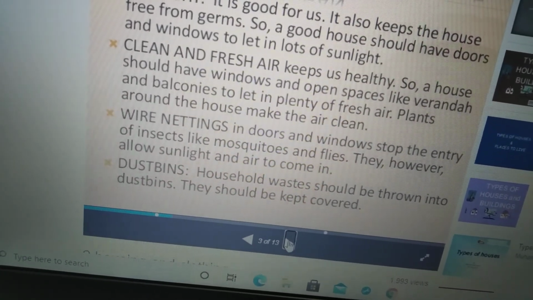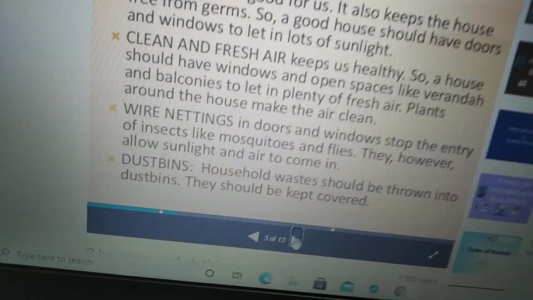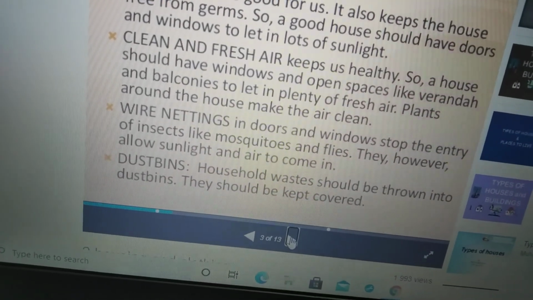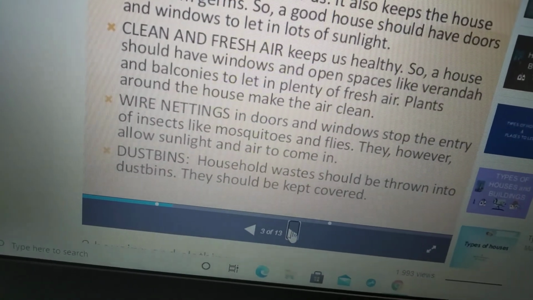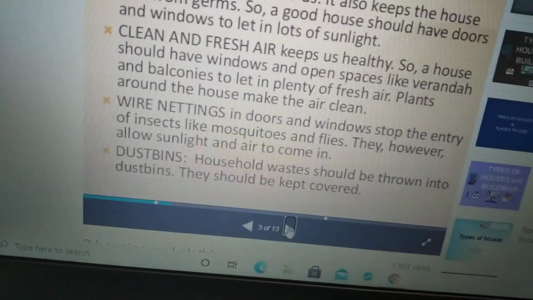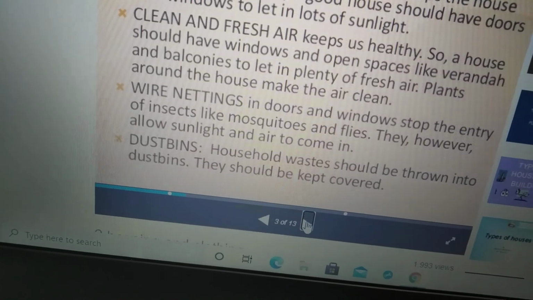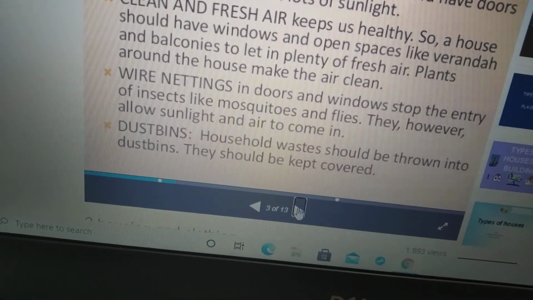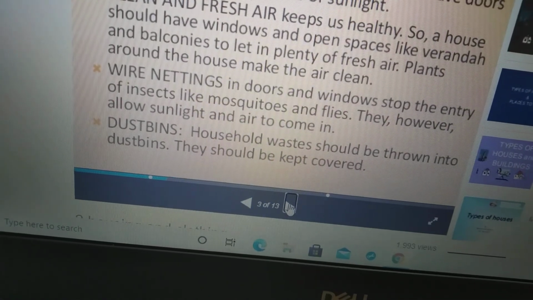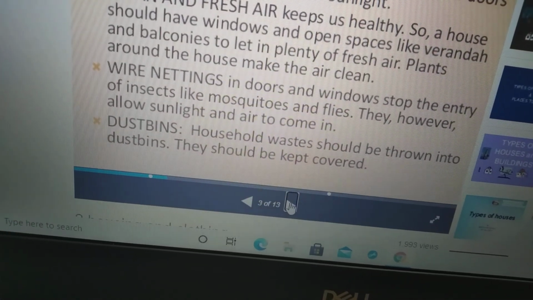So a house should be an airy house. We will call it an airy house. It should have windows and open spaces like verandas and balconies to let in plenty of fresh air. Plants around the house also make the air clean. Wire nettings in doors and windows stop the entry of insects like mosquitoes and flies. However, they allow sunlight and air to come in.